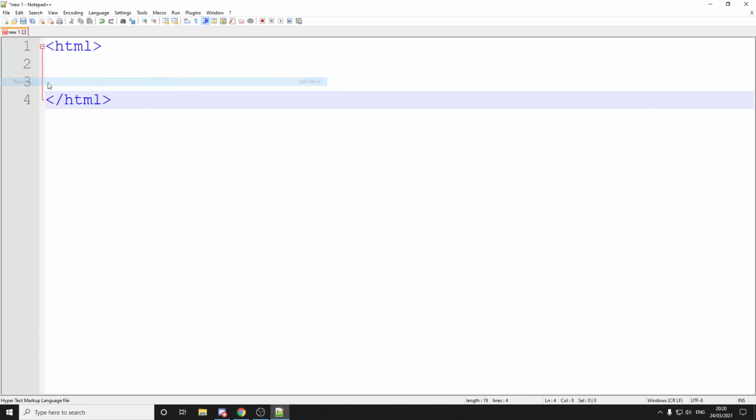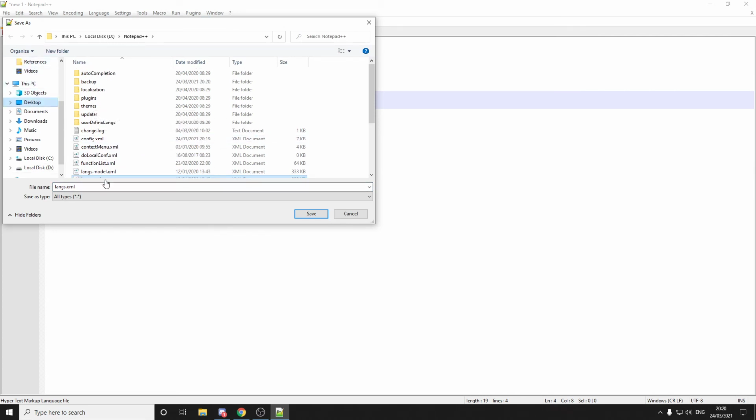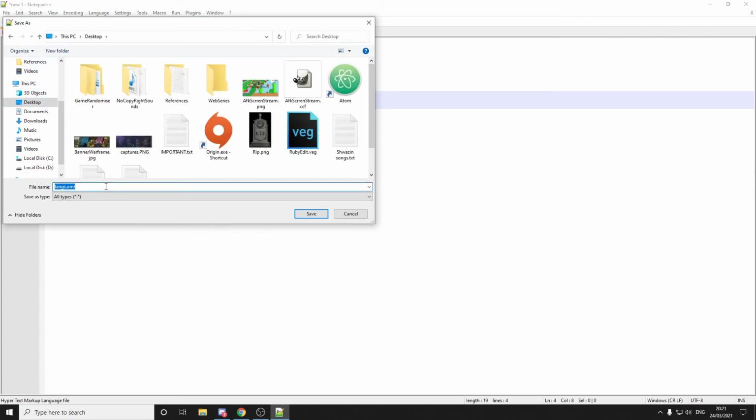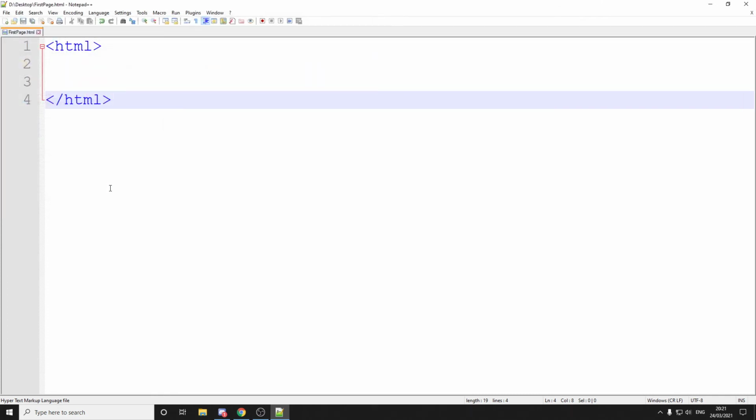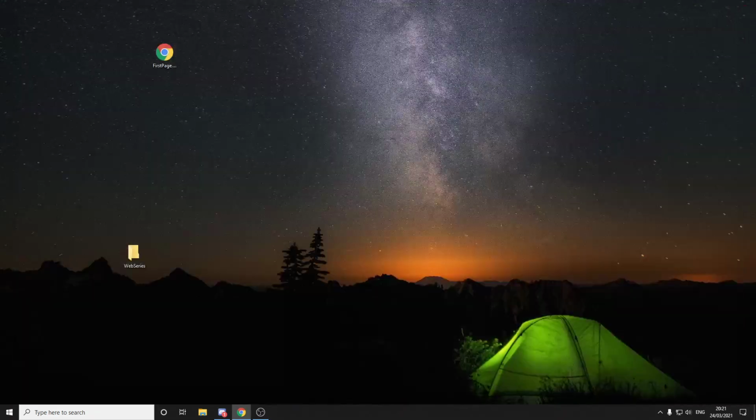So now if we save this on the desktop, and we just call it, let's call this our first page.html. And now make sure it's saved, close it. And now as we see, it appears with the little browser icon that we use. And if we try to open it, we get this little empty page. That's it for our very first part.